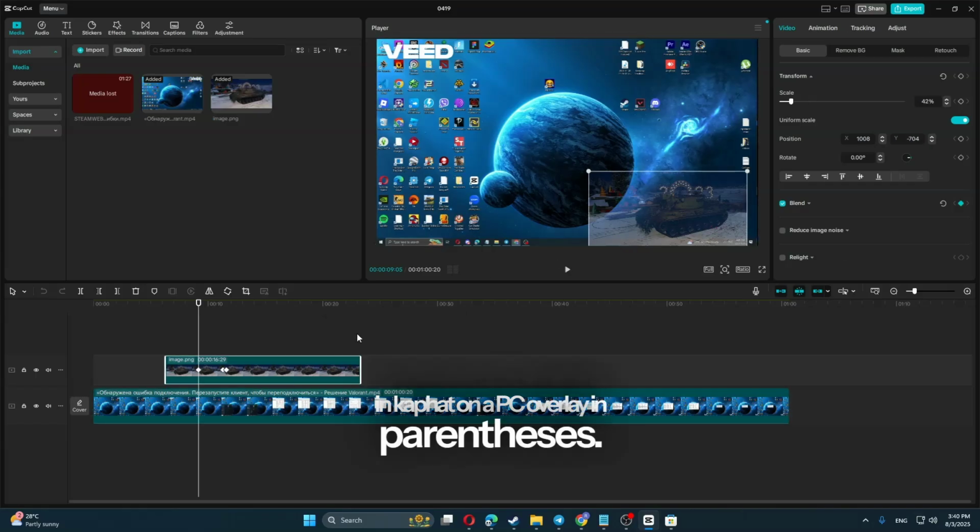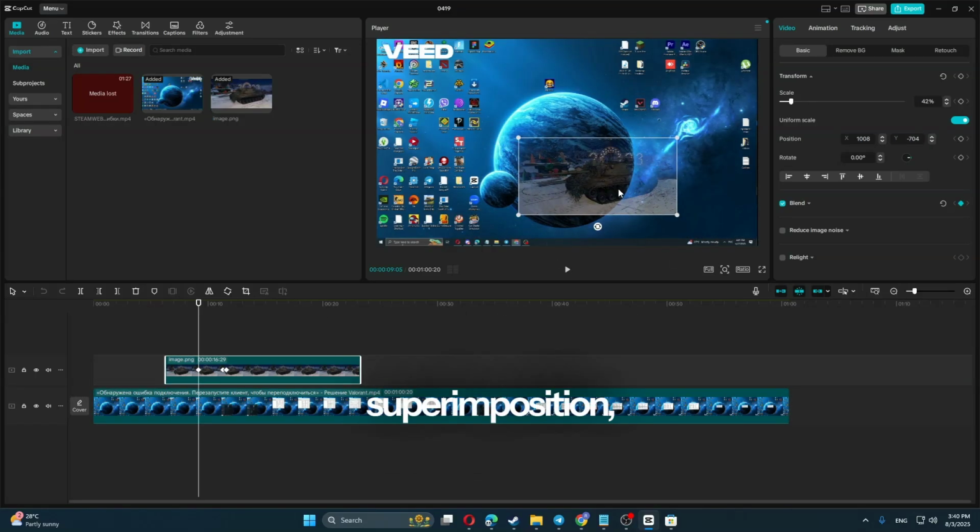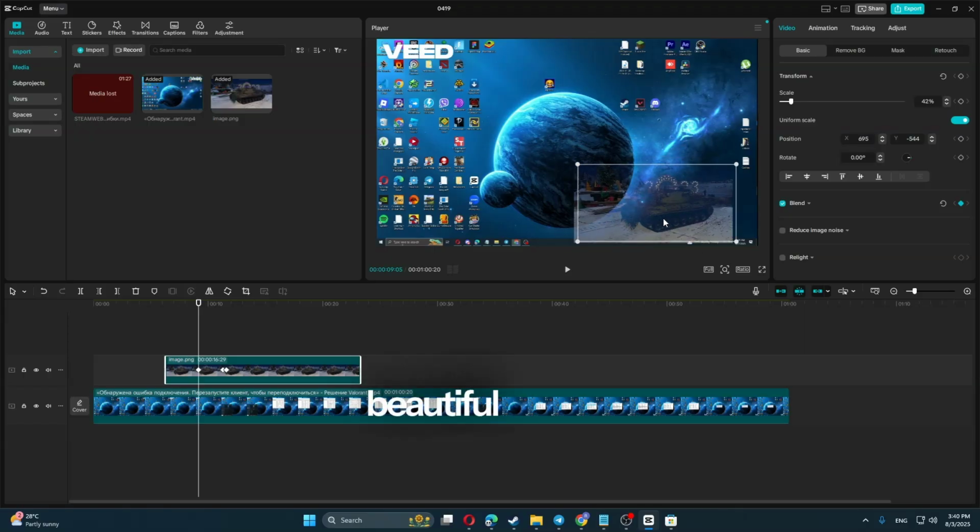On the channel today I will show you how to make an overlay in CapCut on a PC. Many people simply call it superimposition, but I'll show you how to make a beautiful overlay.